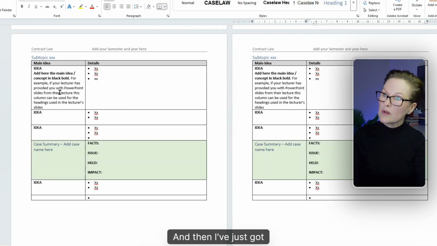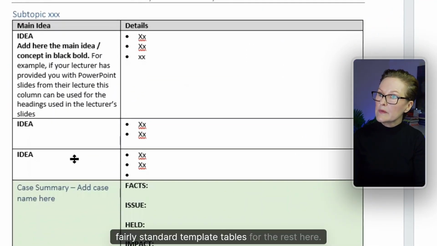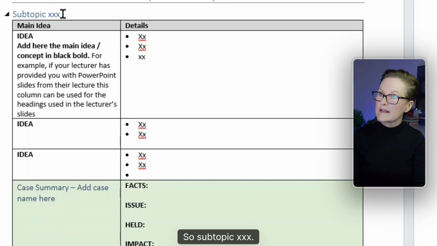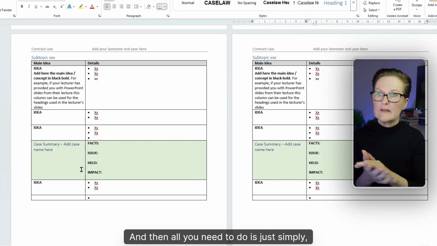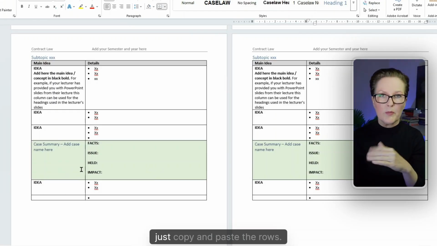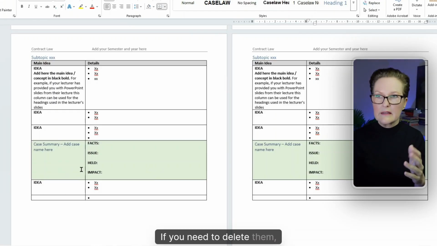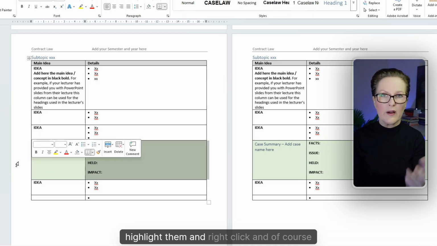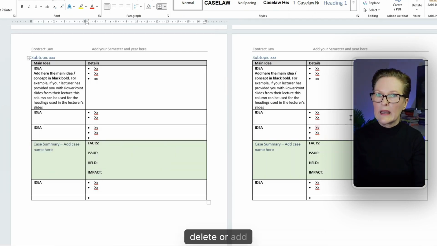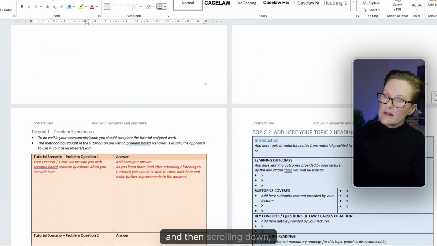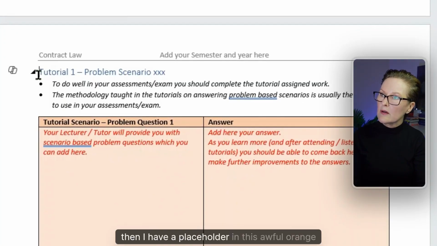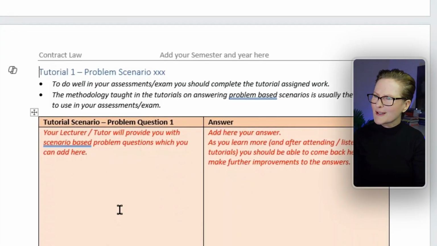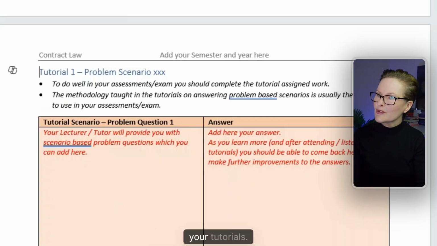And then I've just got fairly standard template tables for the rest here. So subtopic XXX, where you would just update your headings and your key ideas and so on. If you need more case rows, simply copy and paste the rows. If you need to delete them, you can highlight them, right click, and delete, or add what you need to. And then scrolling down, at the end of each week's topic, I have a placeholder in this awful orange or salmon color for your tutorials.